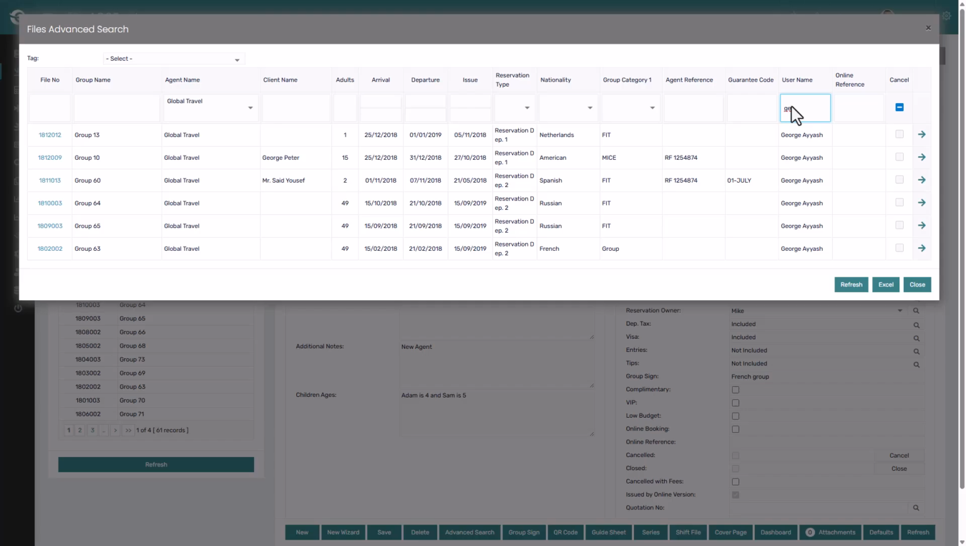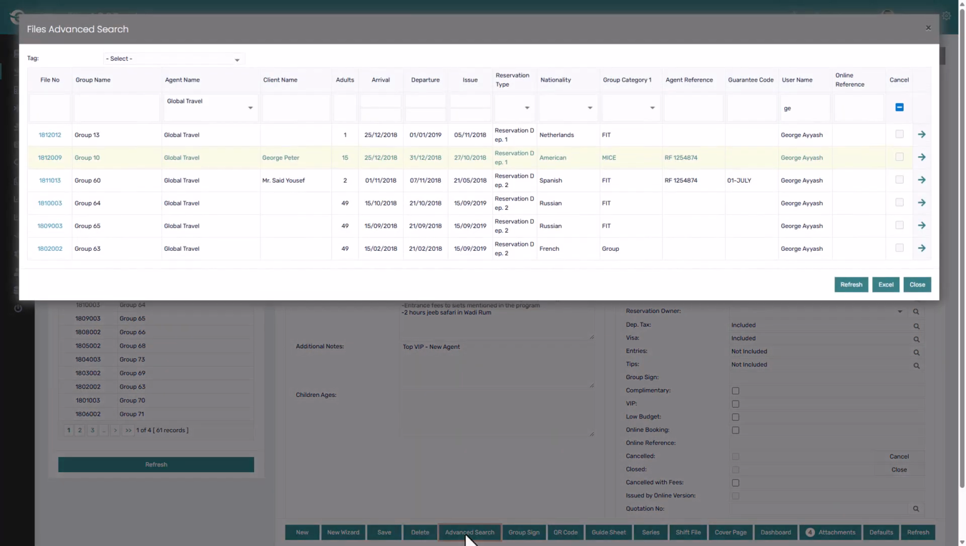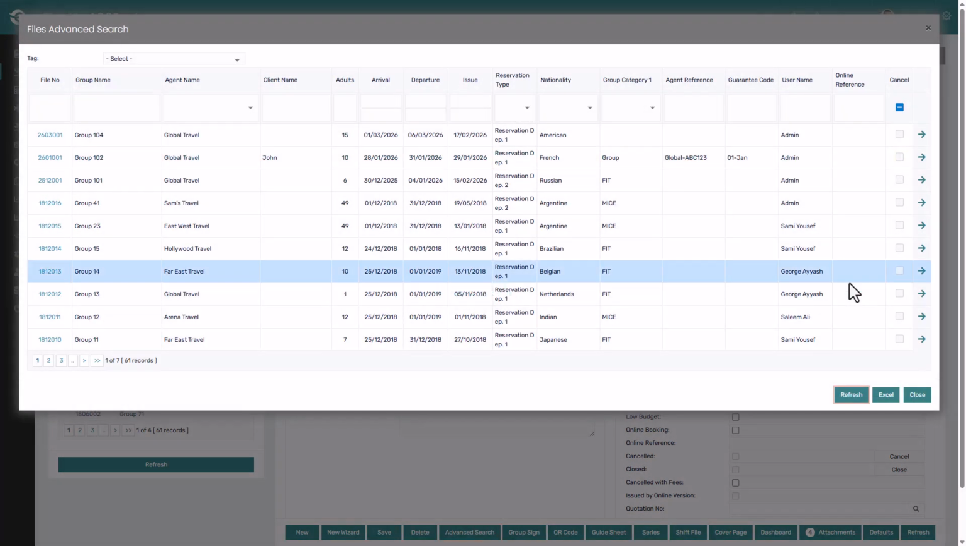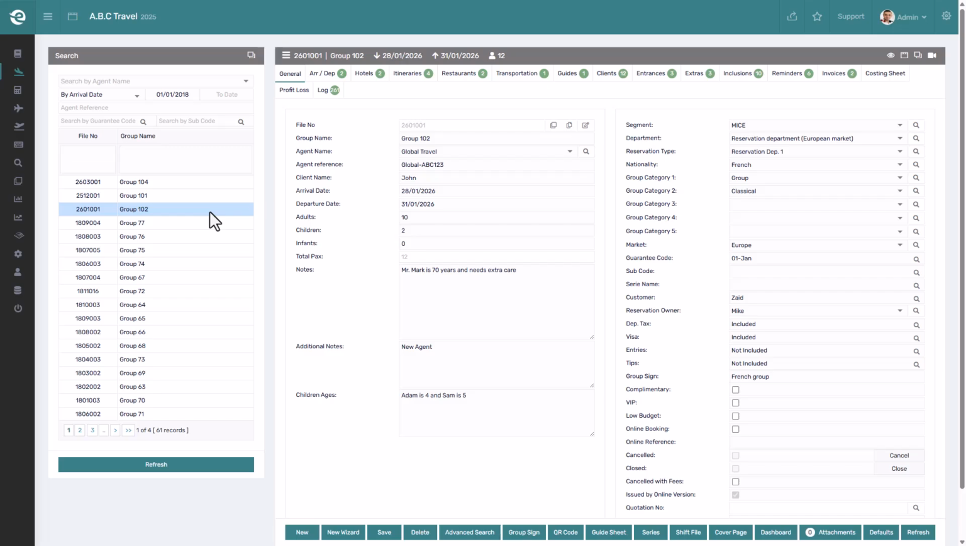After applying the filters, you can press on the Excel button to export only the filtered results to Excel. The green arrow on the right opens the selected file directly. The Refresh button will reset all the filtered results. This makes Advanced Search a powerful reporting and operational control tool for daily management. Now let's move to the group sign.